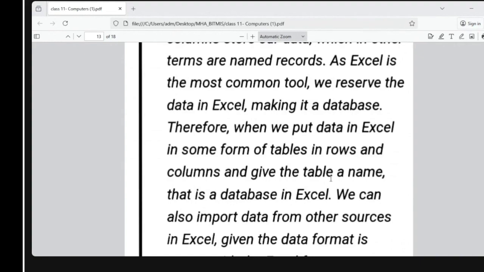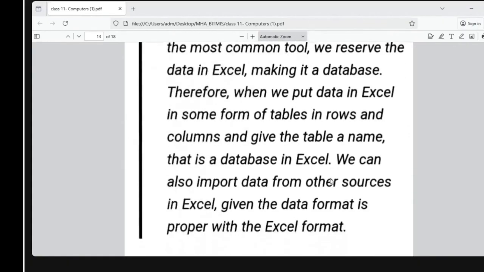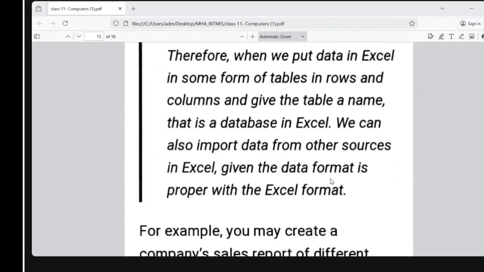डेटाबेस क्रिएट कर दिया. We can also import data from other sources in Excel. Resume क्रिएट करना है. डिजिटल resume जब क्रिएट होता है, given the data format is proper with the Excel format. अब आप अपने resume के लिए MS Word में या दूसरी जगह बनाते हैं, पर एक्सेल में भी इंपोर्ट कर सकते हो, जब आपको डिजिटल resume सेम फॉर्मेट में होना चाहिए. और हम खुद का डेटा प्रेजेंट कर रहे हैं, डिजिटली भी कर सकते हैं.